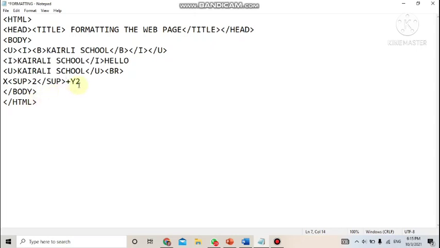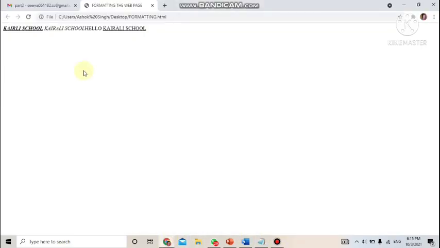In the same way, where 2 is written with y, there also it will be done in the same way. Before 2 sup and after 2 sup. Here we'll close slash sup. Now save it and refresh the page. I hope you can see it.